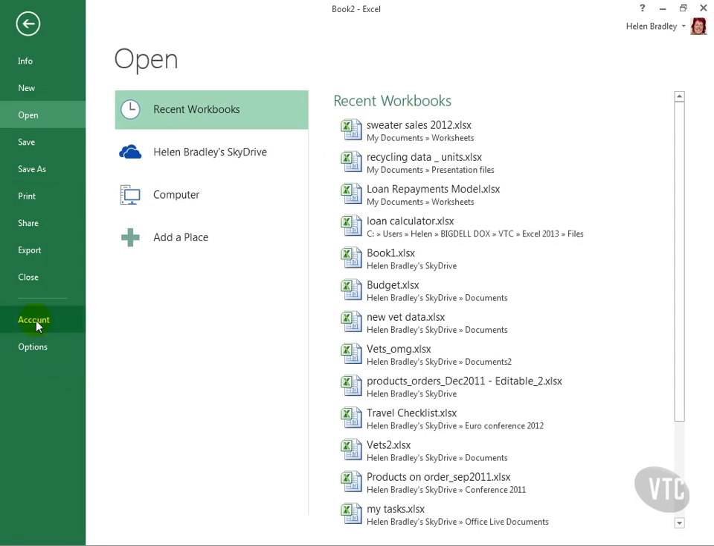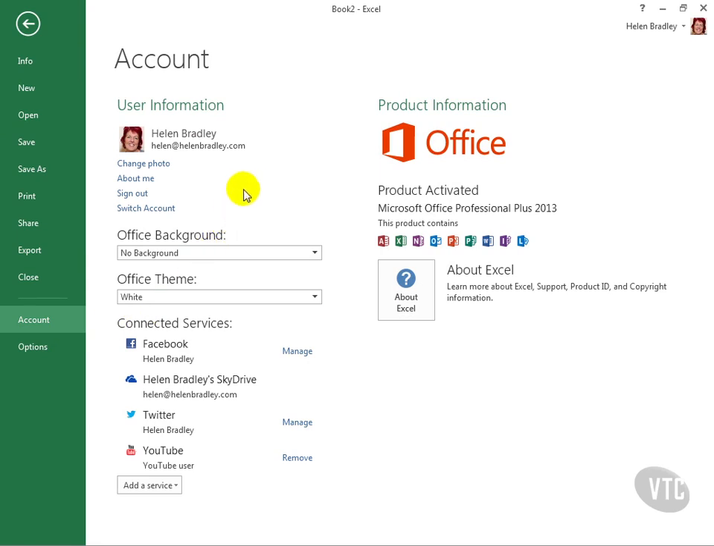In the Account area of Backstage View, you can get details about the SkyDrive or SharePoint account that you're currently logged into. You can also connect to other services like Facebook, LinkedIn, Twitter, and YouTube. In later videos, we'll look in more detail at some of the tools here in Backstage View. For now, it's sufficient that you know that Backstage View exists, that you know the features that are available here, and how to get both in and out of Backstage View.